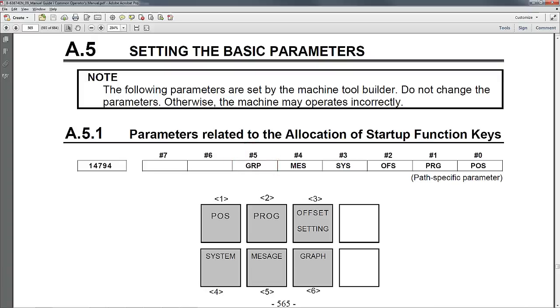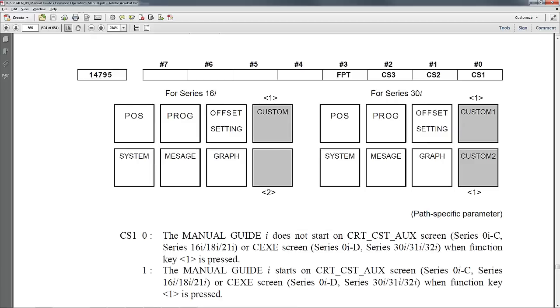is clicked. Parameter 14795 provides more function buttons that can be used to activate Manual Guide I, including the Custom 1 button. Setting parameter 14795 bit 0 to a 1 will display Manual Guide I when the Custom 1 button is pressed. Start by inspecting and confirming the current values for parameters 14794 and 14795.